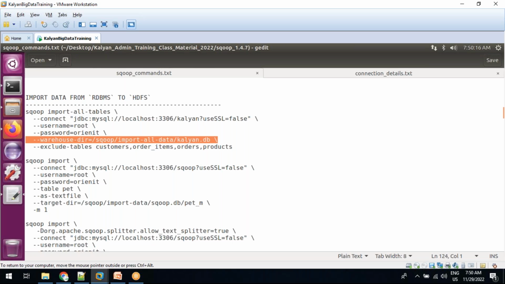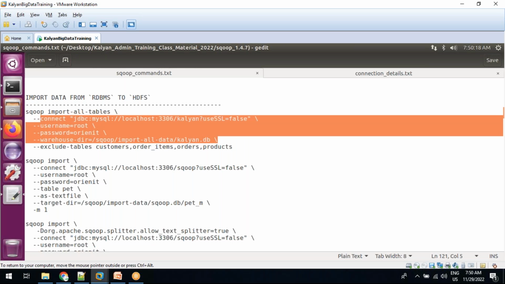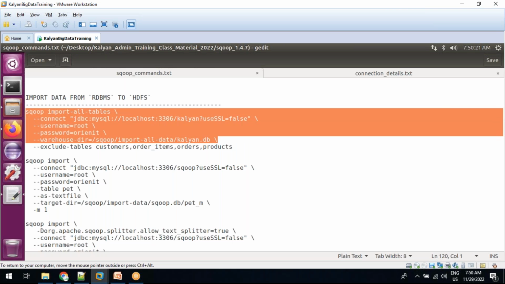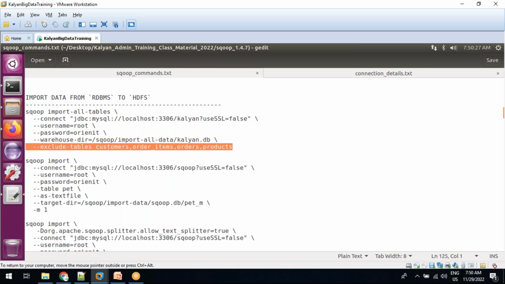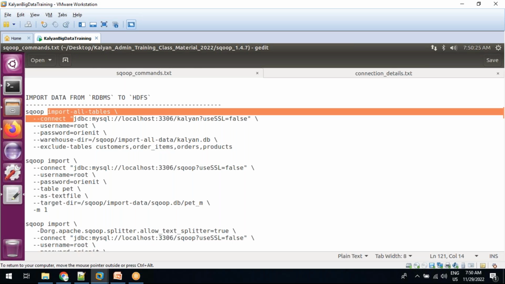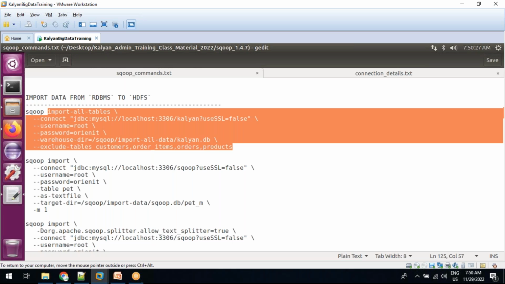And whenever you're importing all these tables, if you write only the query till here, all 6 tables are going to be imported. Maybe I don't want to import all 6 tables. Some of the tables I want to exclude. Right now I'm excluding 4 tables. 6 minus 4, you are going to import only 2 tables right now. Now this command is going to import 2 tables.